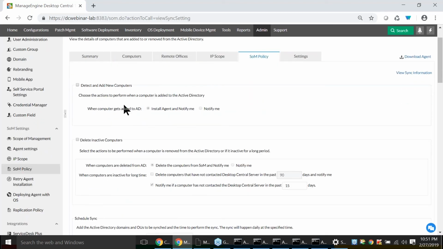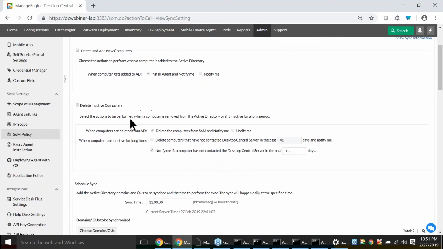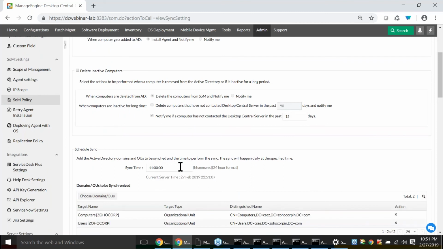You can detect and add new computers. What is the advantage of being notified of a new computer? The advantage is the agents can be installed automatically if you wish to, which means you have two options. Either you can be notified whenever a new computer is added, or you can go ahead and install the agent every time a new computer is added. Similarly, you can delete inactive computers. It is ideal to schedule the Active Directory sync at least once a week.